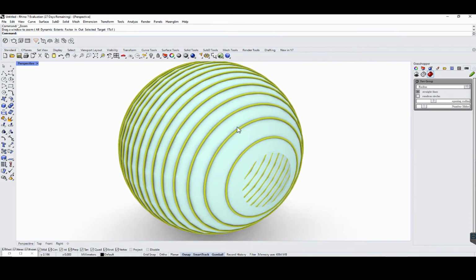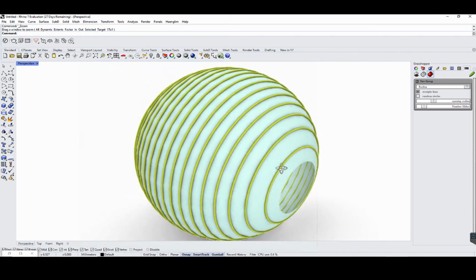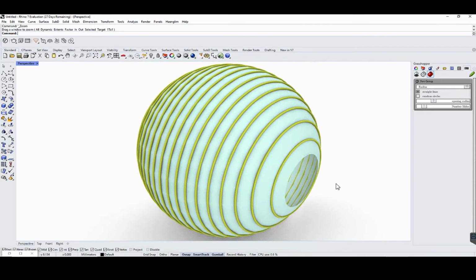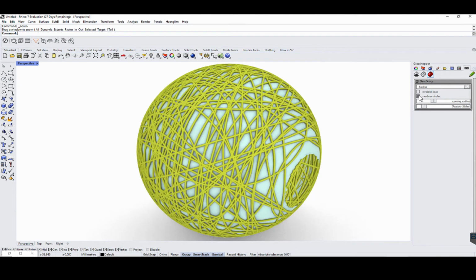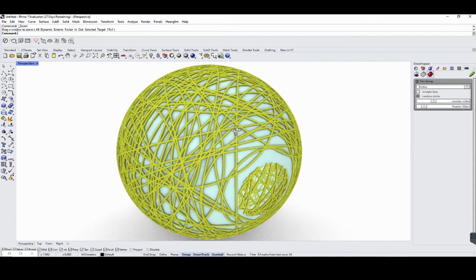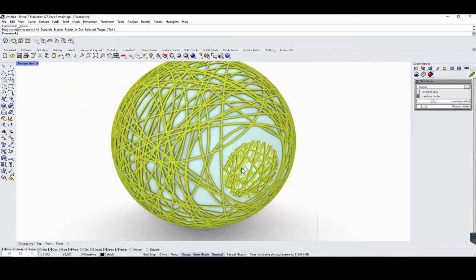In today's video we are going to be creating this sphere with these cat strides on it, and this definition contains two patterns of strides. One of them is straight lines as shown here, and the other one is the random strides. As you can see here, this is like a cat ball, and it also contains an opening inside.